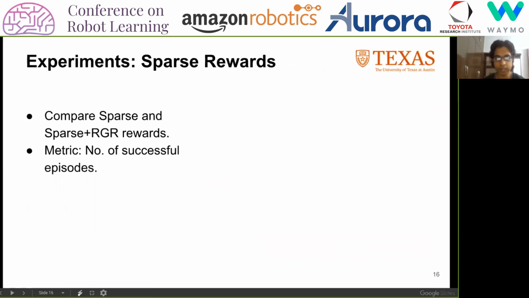Finally, I'll discuss our main experiments and results. First, we look at the sparse reward setting where the agent gets a reward of 1 for completing the task, while a reward of 0 in all other cases. We compare policy training with extrinsic rewards only and policy training with language-based rewards in addition to the extrinsic rewards, denoted using sparse and sparse plus regression respectively. The metric we use is the number of successful episodes after a fixed number of interactions with the environment.